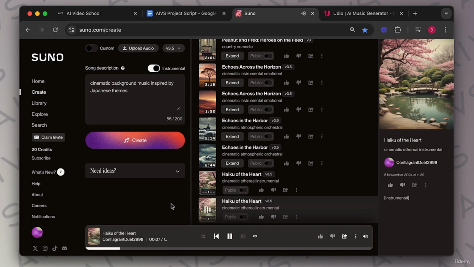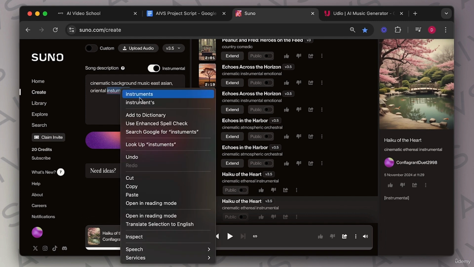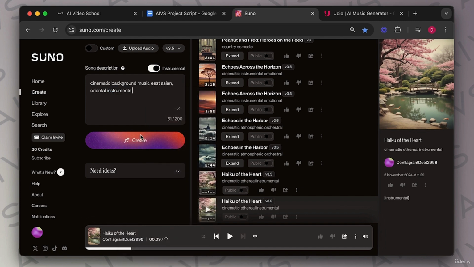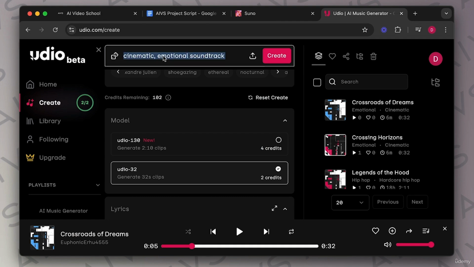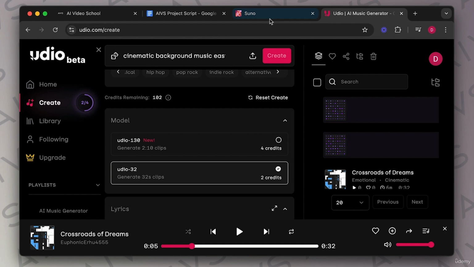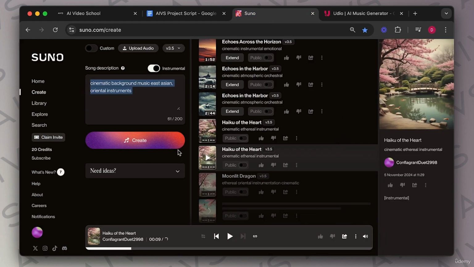I'm quite similar with this, so let me just add another. Okay, so: cinematic background music, I'm going to say East Asian, Oriental, let's say, instruments. And let's see what that generates. I'm always going to do the same thing while we're here in video. Let's do that. Okay, let's go back over to Suno.